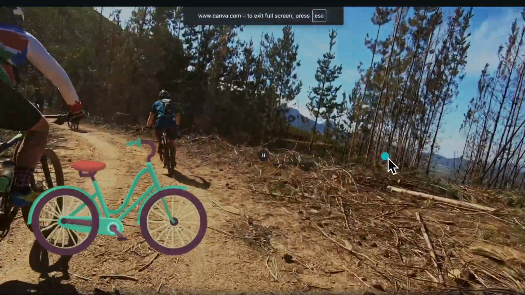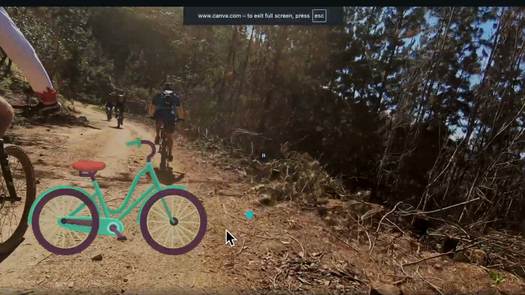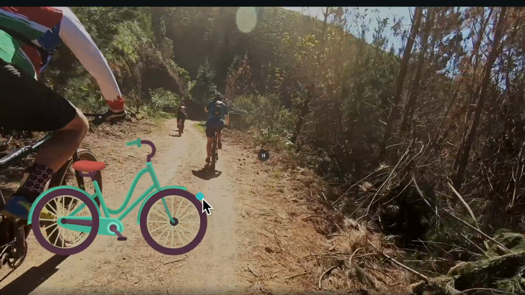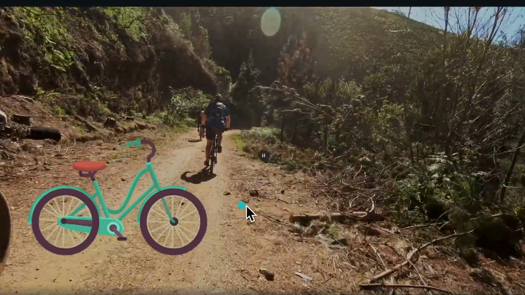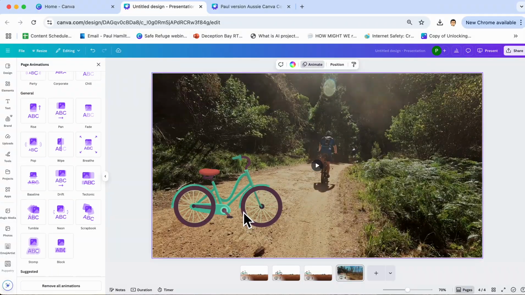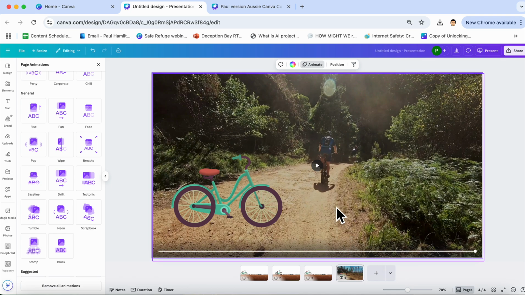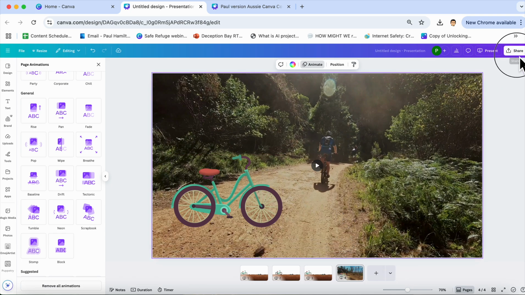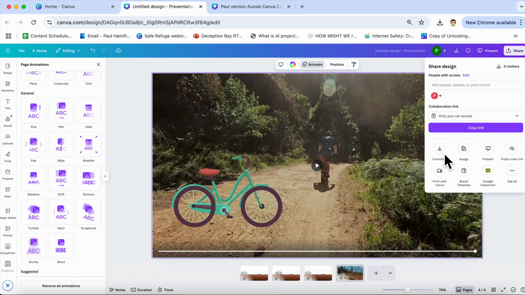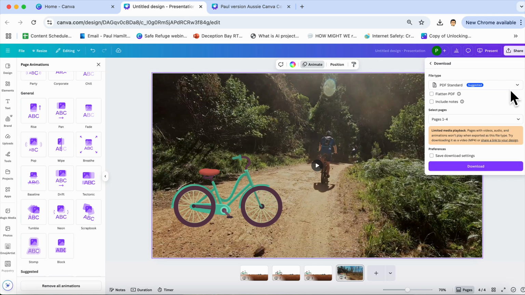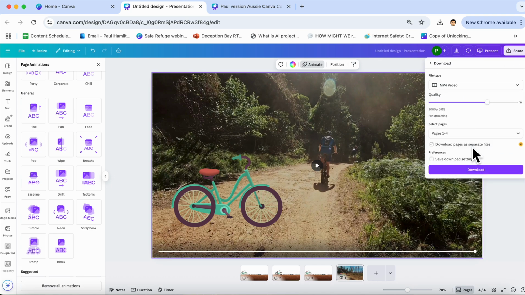So we've got our video and then we've got our design coming in where we might have an animation that comes in and describes what the scenario is with my bicycle. Now, don't forget at any stage there, we can go up to share, we can go over to download, and we can select the pages that we want to create a whole video for. So in this case, we're now creating a video out of all 4 slides.